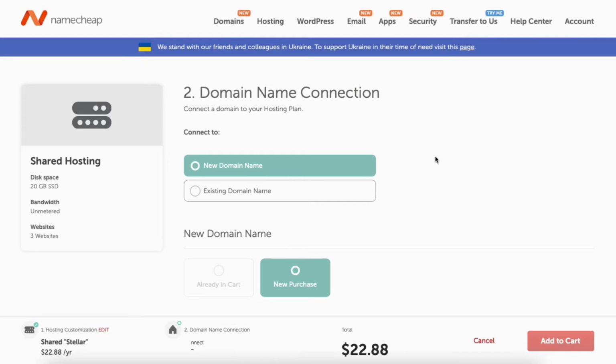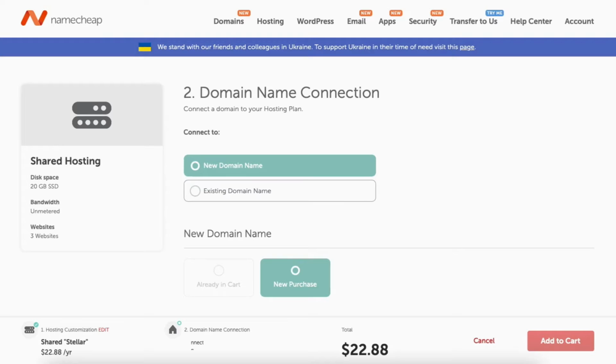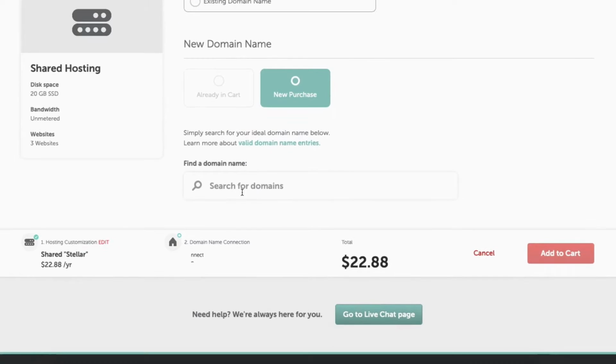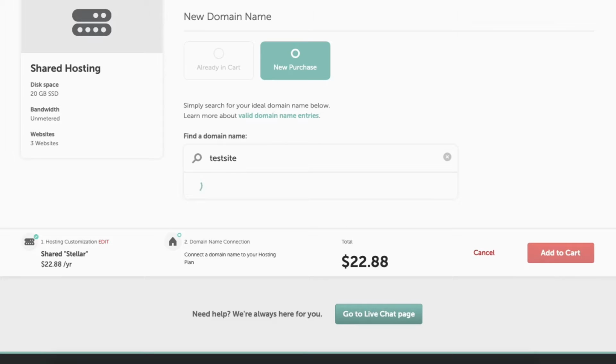You'll now be on the domain name connection page. You can select new domain name or existing domain name if you already have one. I'm going to select new domain name. Scroll down to the Find a Domain Name. Enter in the domain name that you'd like to have. Once you type it in, it'll begin checking to see if that domain is available.